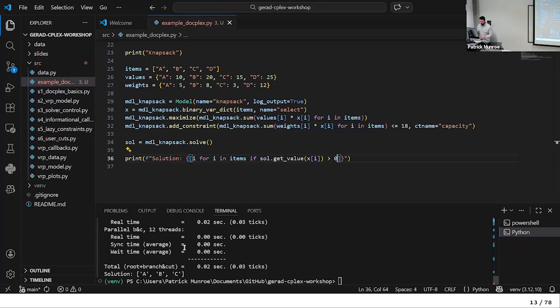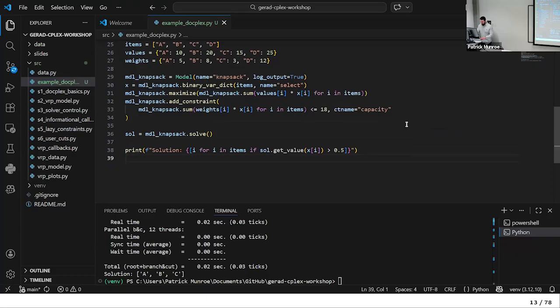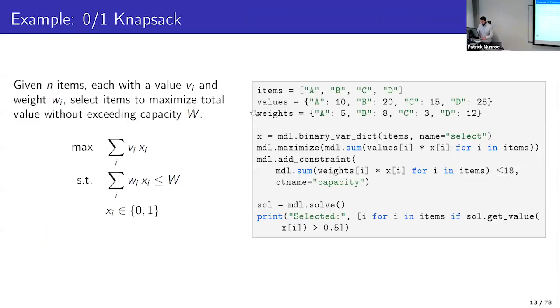And so in general, you can use an epsilon, but in the case of a binary variable, it doesn't really make sense to use an epsilon. You can simply write if it's bigger than 0.5, then it's 1, and if it's less, then it's 0, in general. So yeah, that's it for this model.